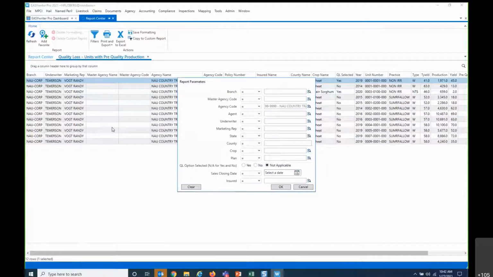So of course you can search by your agency. You can go down to an agent if you have multiple agents at your agency. You can look it up by underwriter, marketing rep, etc. Now the ones I find most valuable in here is the quality option selected feature.